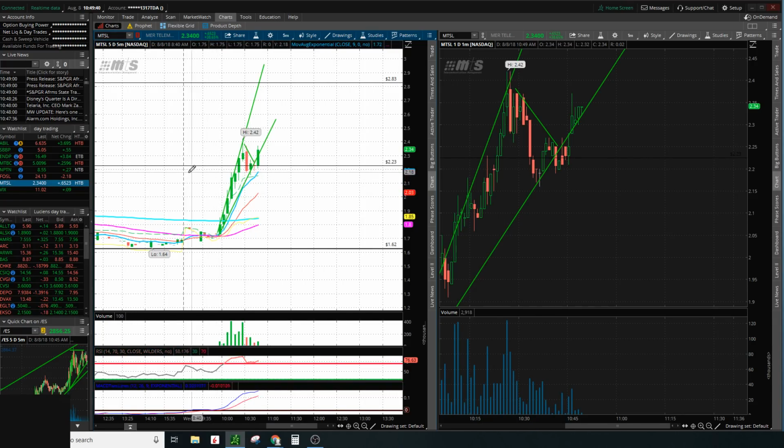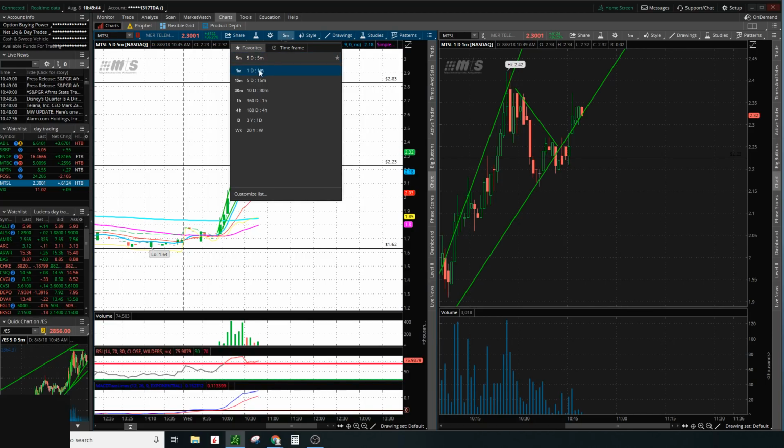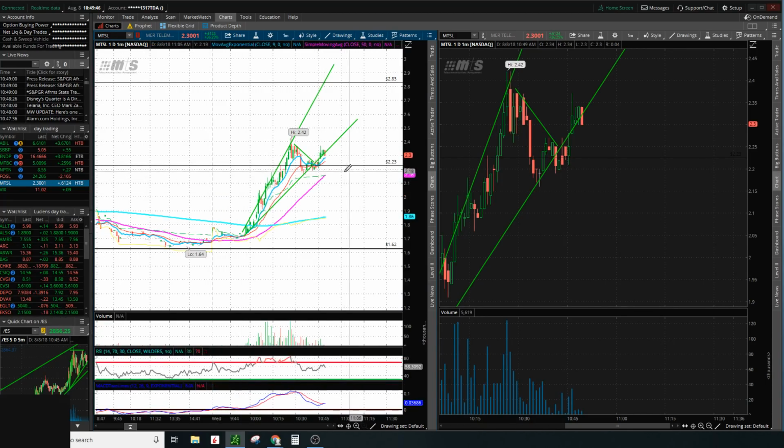MTSL, big moves today. Really, really big moves today. Able, big moves today. MTSL held this 223 level. Maybe an inverse head and shoulders kind of setting up. Got back in this trend line.